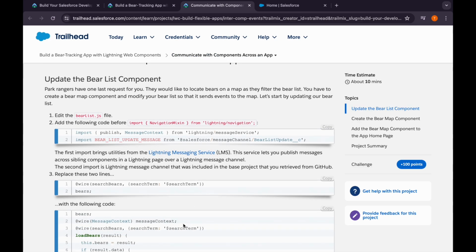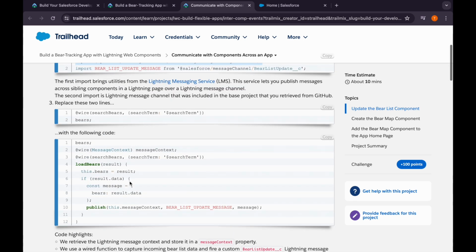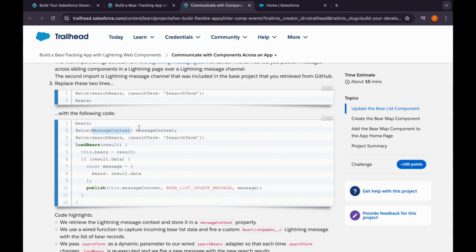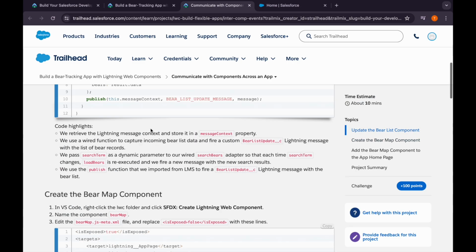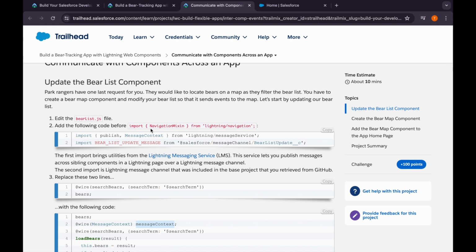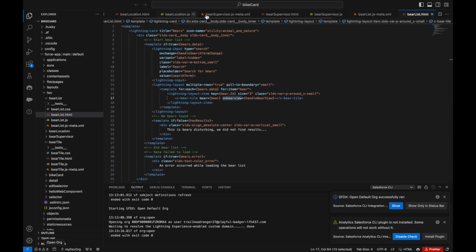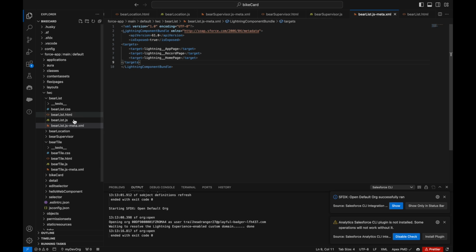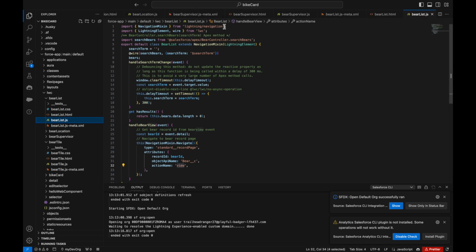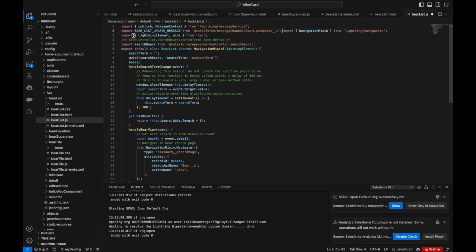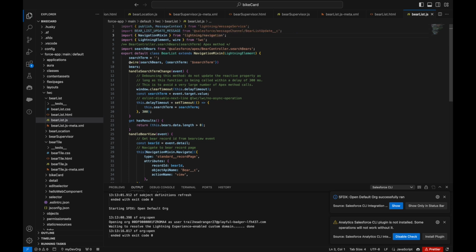So for that we need to import this from the message service, and then we need to apply it using wire, and we will have its data in this. Okay, so let's follow this along, and we have this JS file. We need to copy and paste this here, into beer list JS. So I have pasted it.